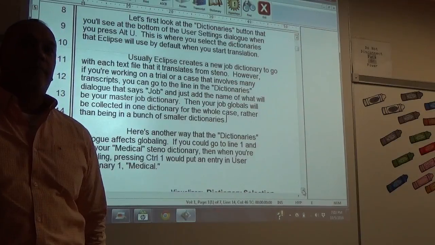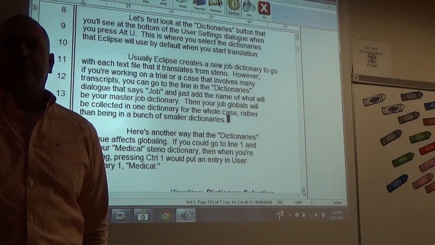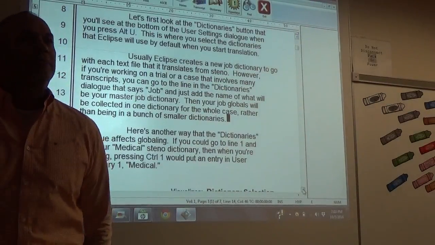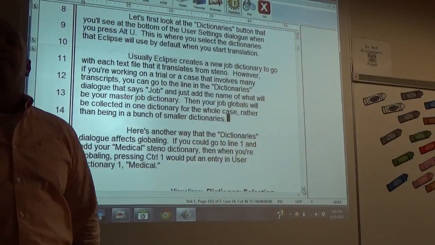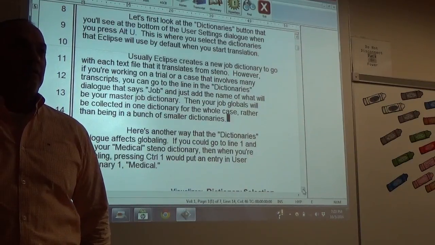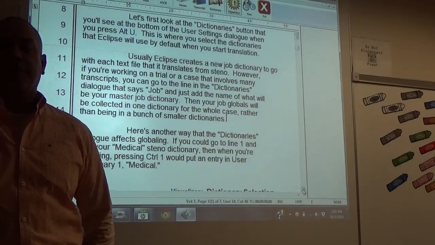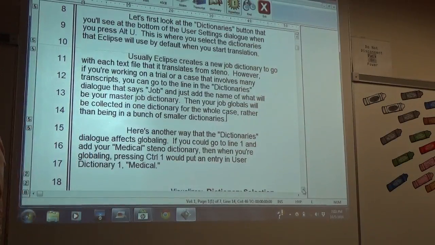Untranslate or translate? Translate. You want to translate the job. Alt-T. Alt-T, I knew it. Do it on your machine, on your computer, Alt-T. And it's going to bring up that little box.